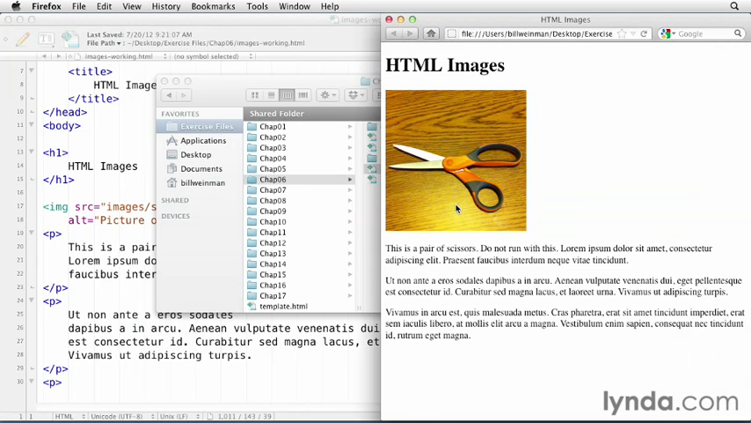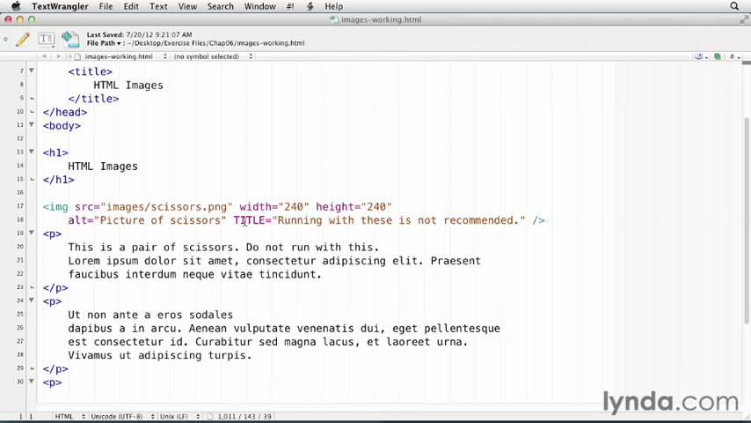Load it in Firefox here. And there's the picture of a pair of scissors. And you'll notice when I hover my cursor over the image, I get a little tooltip that says "running with these is not recommended." And if we look in our source code here, you see the title attribute, "running with these is not recommended." I put that title attribute in capitals. I usually do that in lowercase. Of course, this is HTML and either is acceptable.